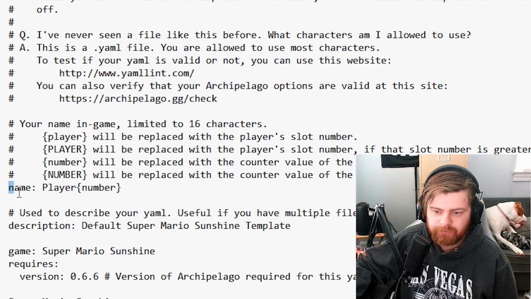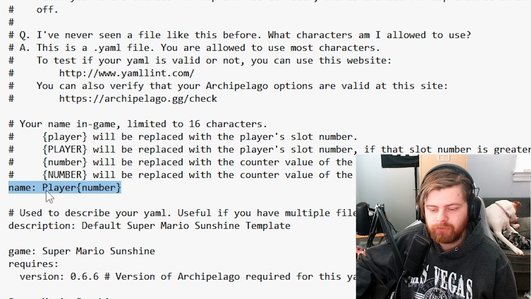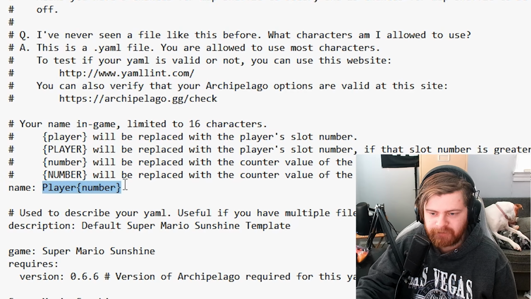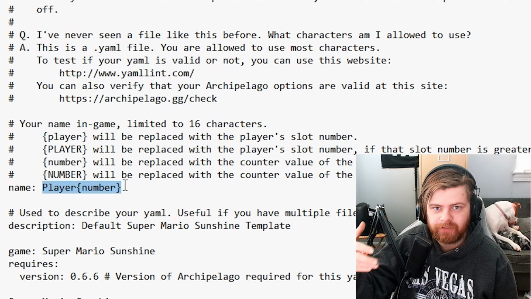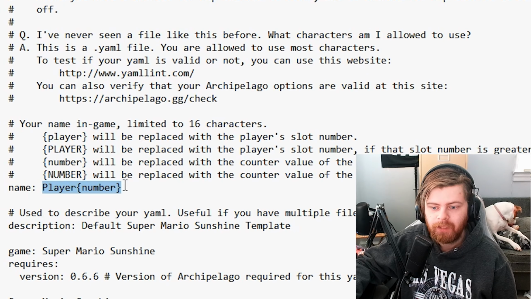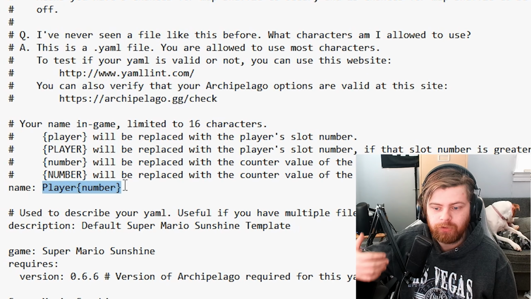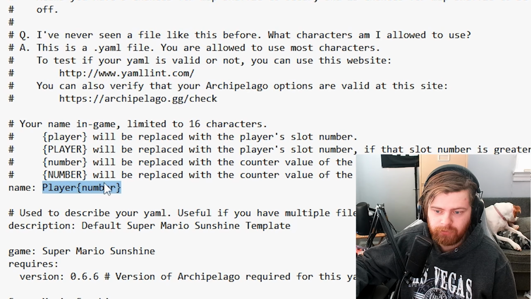And then you're gonna see right here where it says name player number. What you would do is you would just highlight this and then hit backspace and then type in your player name that you want to use. This is also gonna be your player name for when you generate the YAML, and then you use the client to register that you're that player.